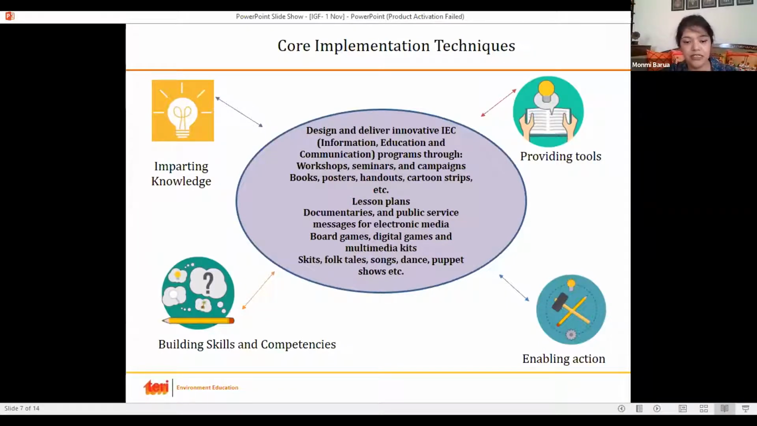Considering that more than 50% of youth are almost always connected to the internet, and with everything going digital, the internet will remain one of the main influences on today's young generation. The teaching tools are adopted to design and deliver innovative information, education, and communication platforms, right from imparting knowledge, where we have books, posters, handouts, etc., that we try to develop.